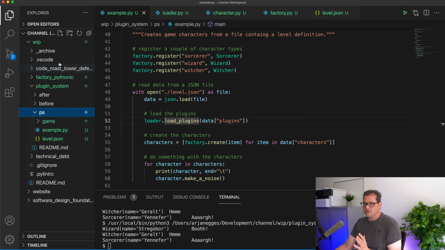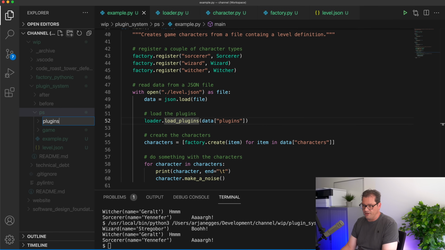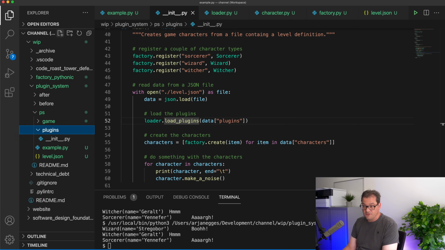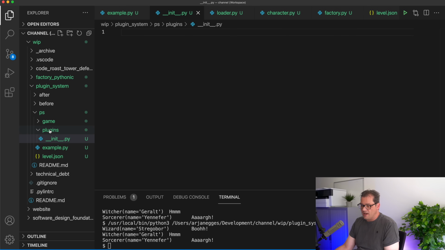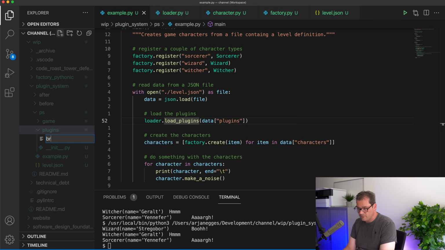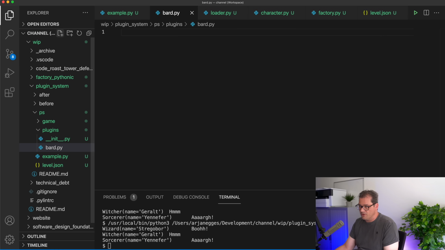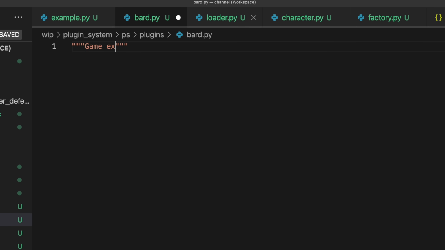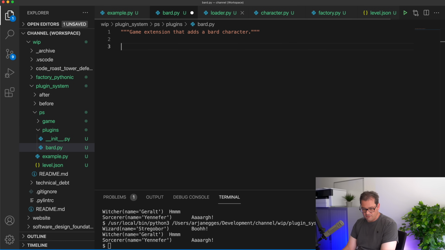So what I'm going to do is add another folder called plugins, and I'll add an empty init.py file so we can easily import them. And then let's add a bard, because every Witcher game needs a bard, right? Bard.py. There we go. And this is where we're going to define our custom plugin. This is a game extension that adds a bard character. There we go. And what we're going to do is create a class Bard that's going to be this new character that we'll add to our game. And we're going to use a data class for that.